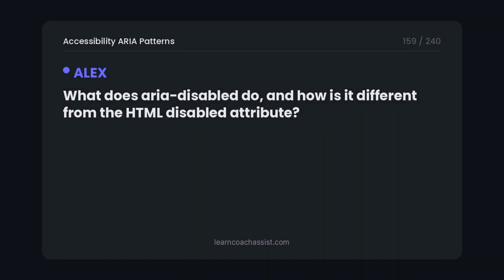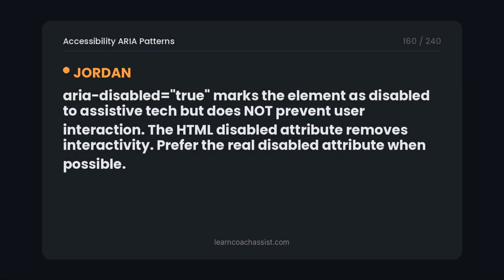What does ARIA disabled do, and how is it different from the HTML disabled attribute? ARIA disabled equals true marks the element as disabled to assistive tech but does not prevent user interaction. The HTML disabled attribute removes interactivity. Prefer the real disabled attribute when possible.